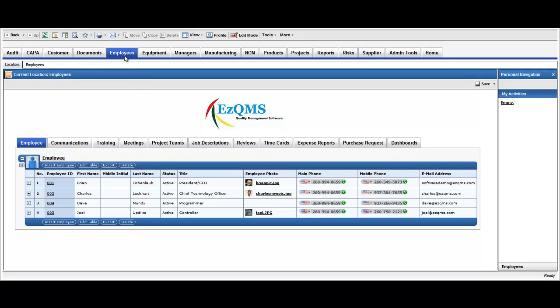If you notice, Employees is highlighted in blue where my cursor is. And in the center of the screen, Employee is highlighted in blue. The tabs to the right of it are all items that are related to employee: training, job descriptions, time cards, expense reports. And at the very end, dashboards, the metrics that go along with employees.